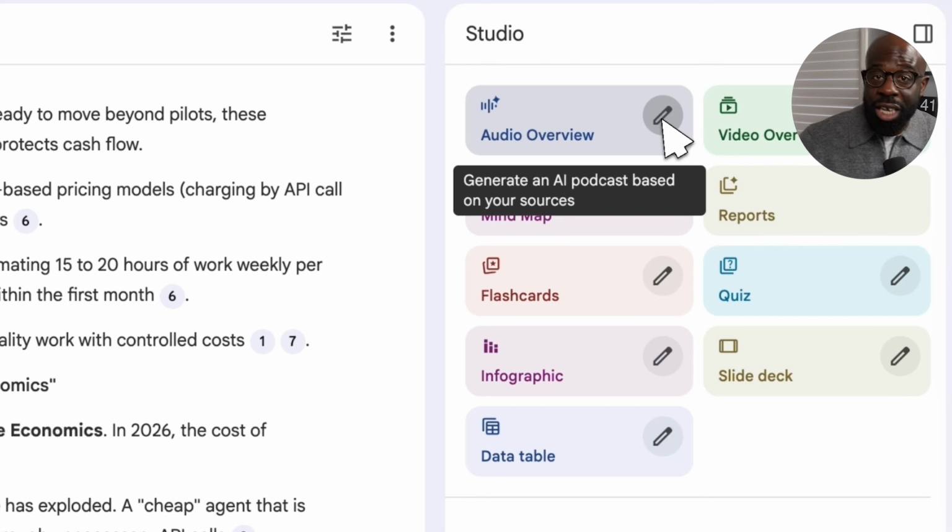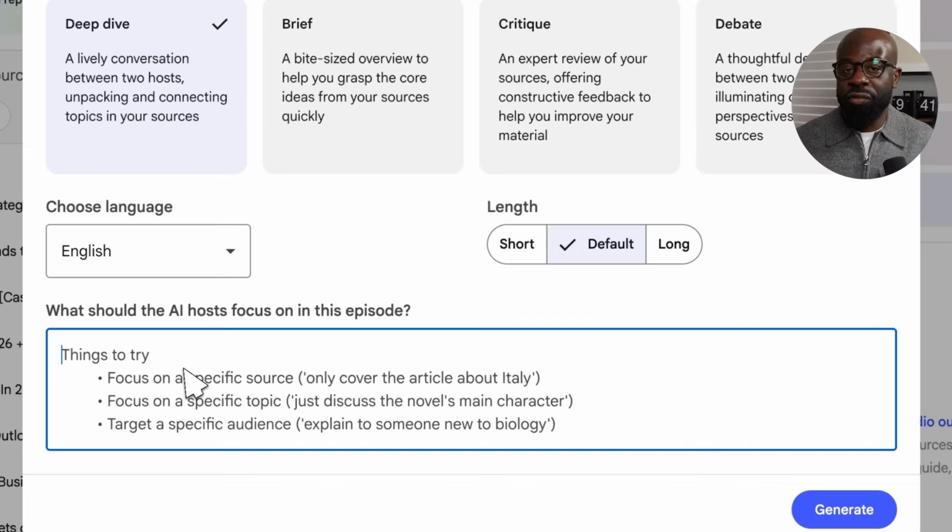So you need to take control of this conversation. And to do that, we're going to click on the pencil icon. This opens the instructions box. And this is where you will tell NotebookLM exactly what you want it to focus on for our business intelligence hub.